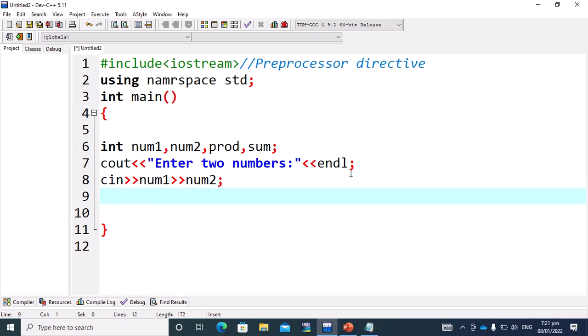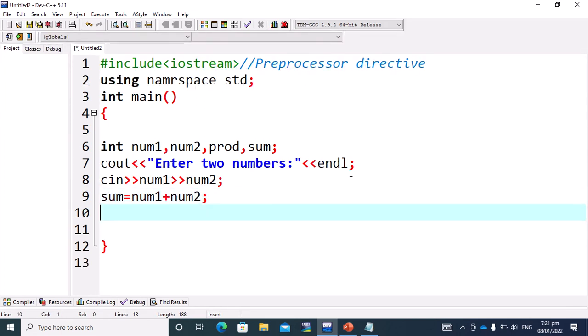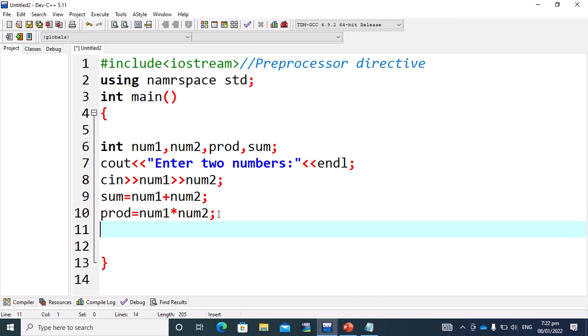Then we need to calculate the sum. Sum will be equal to num1 plus num2. And calculate the product. The product value or the result will be stored in a product variable that will be equal to num1 times num2. We don't use cross as it is used in math. We use star, that is an arithmetic operator, which is used for multiplication, or for finding products.